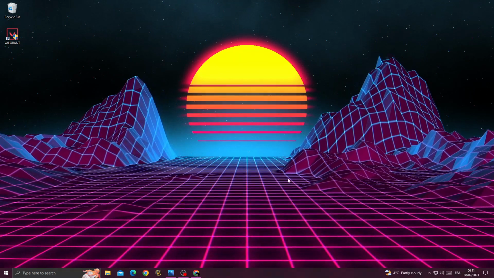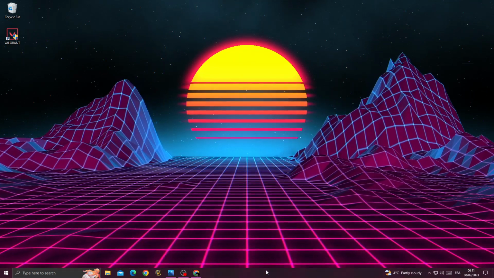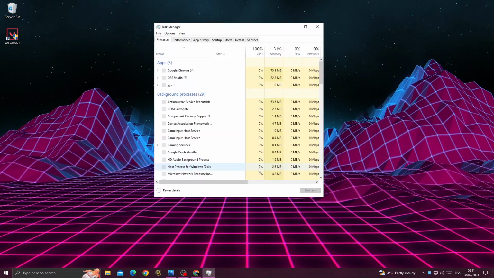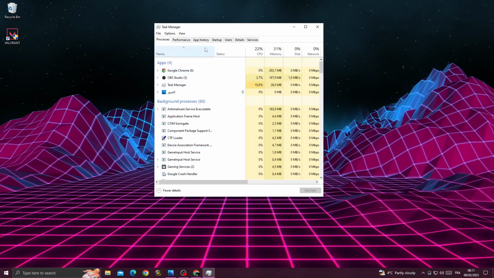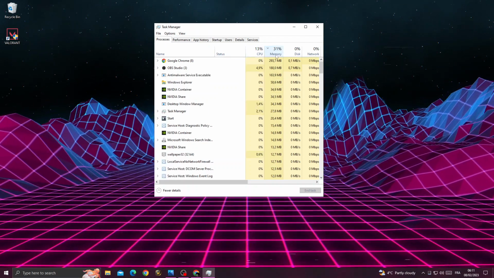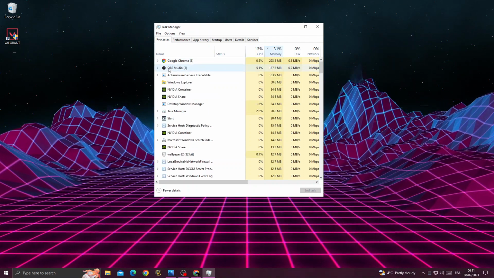Close this window. Now open task manager. Right click here if you want to open task manager, click task manager, and then just go to memory. Now just close all the applications.